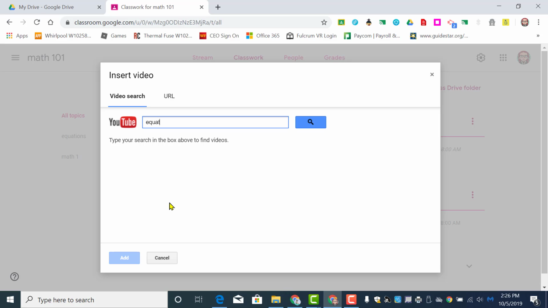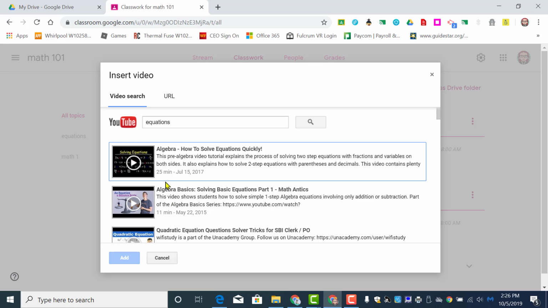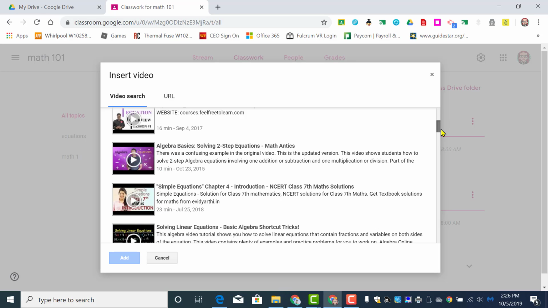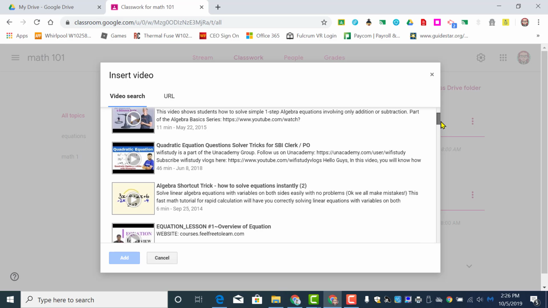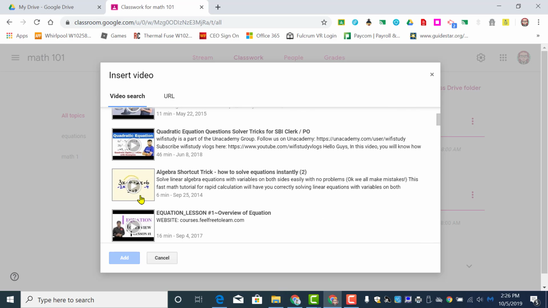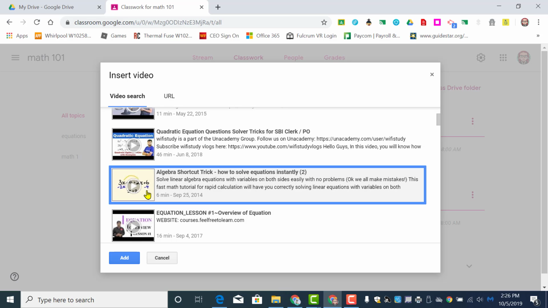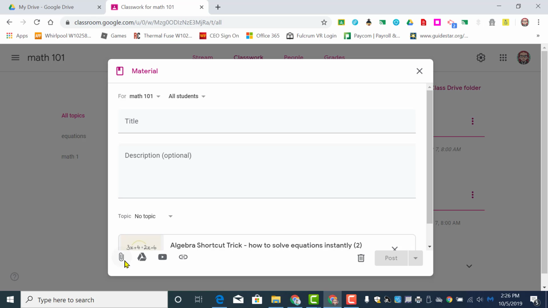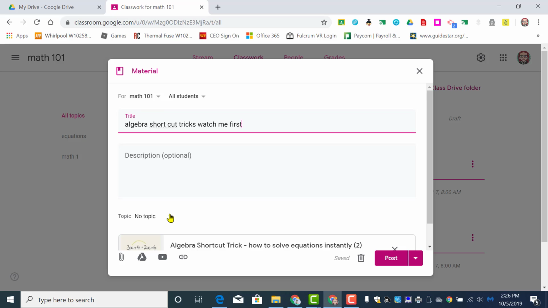We are going to look up equations. And you can see how long each one is. I typically watch them before I post them. I'm going to put in just a quick one on algebra shortcut tricks. Okay. And then you can look for the topic again. So over there, I already have. I want to go under equations and put it under equations and post it.